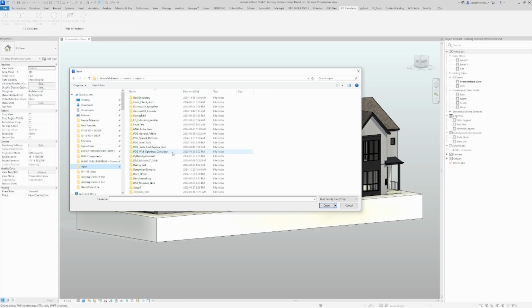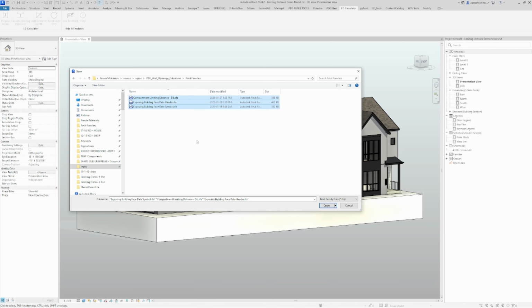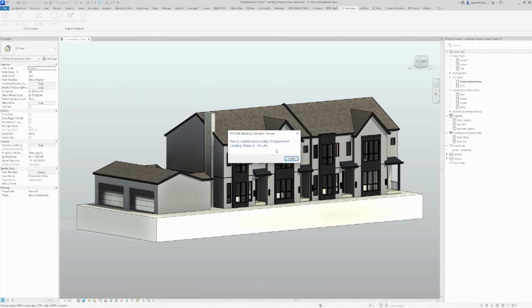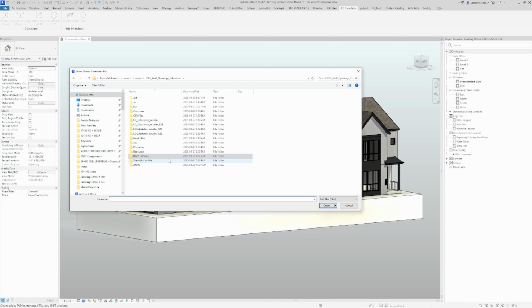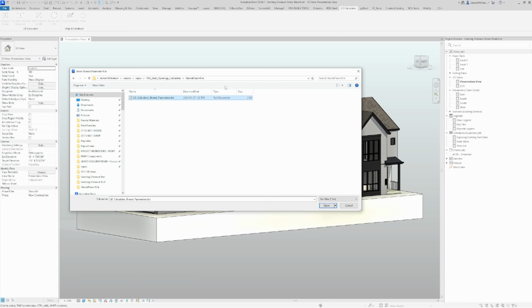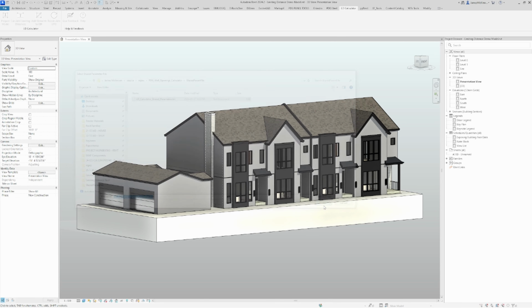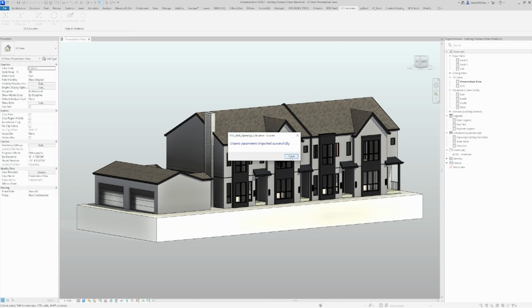to the folder containing all these families. Go in here, we'll select the 3 of them. Now we'll see them a little later. As we load them in, we get notifications they've been loaded. Next, we're going to look for the shared parameter file. Again, it's right here. We'll click open and get another notification saying that it's been imported successfully.